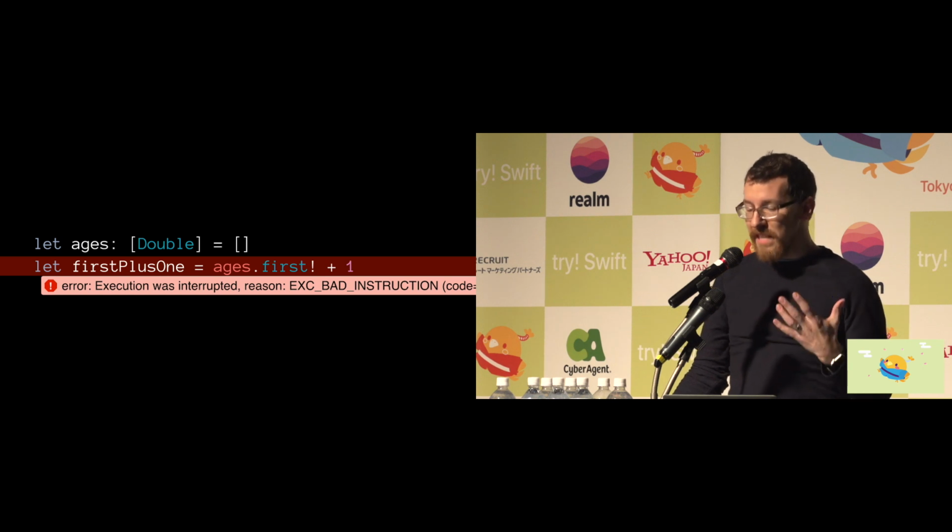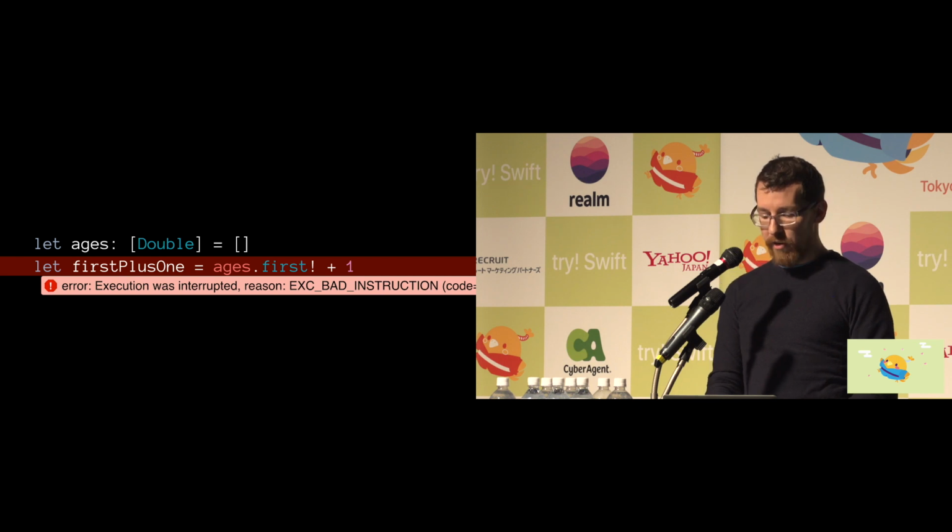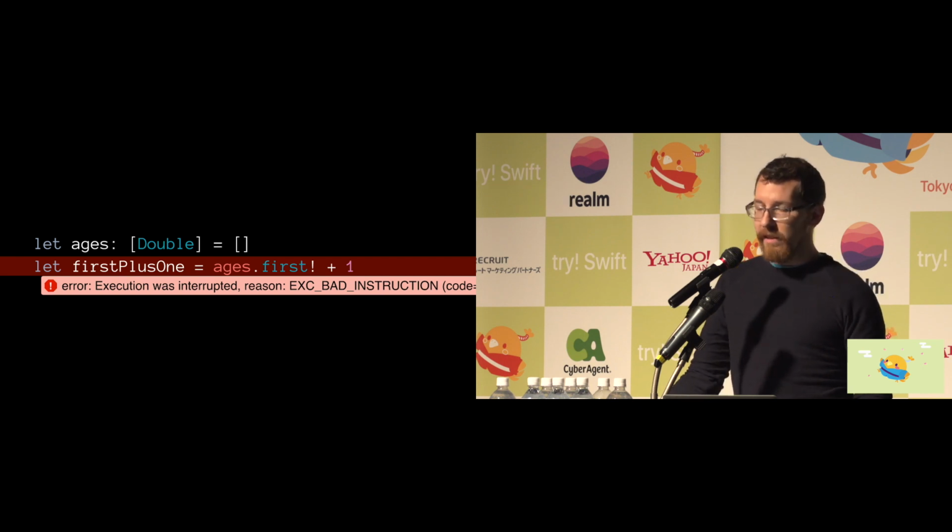We know a lot of ways of safely unwrapping optionals. We can use optional binding. We can use the nil coalescing operator. We really can gracefully handle the absence of a value without crashing. On the other hand, it's really easy to cause a crash using the force unwrapping operator. So why is it even part of the language?